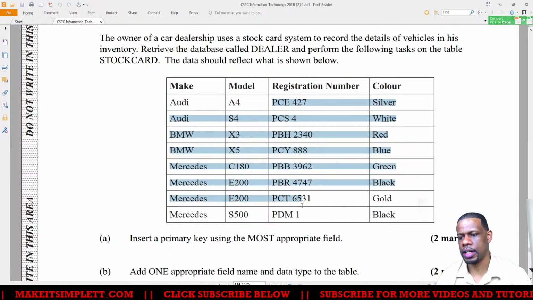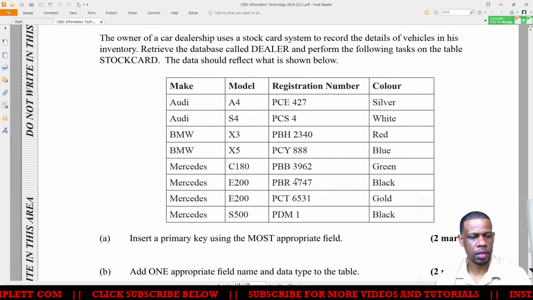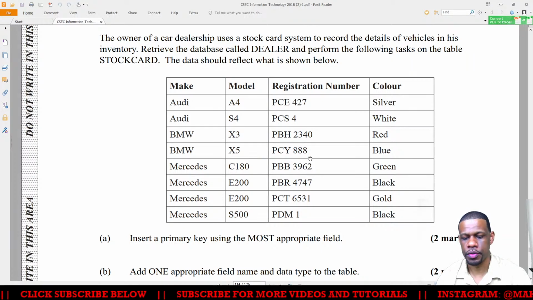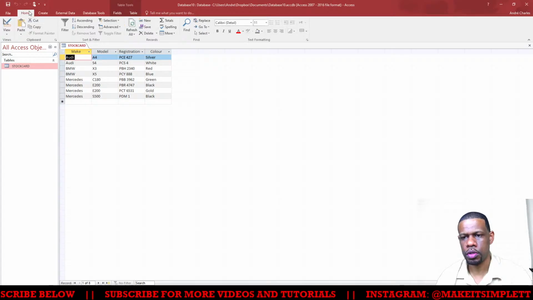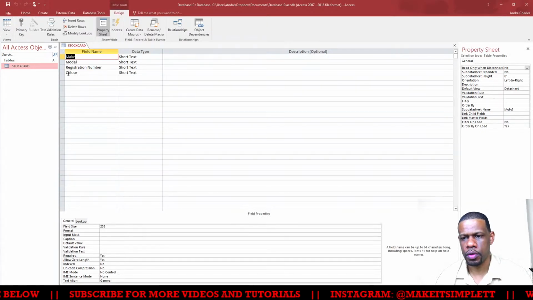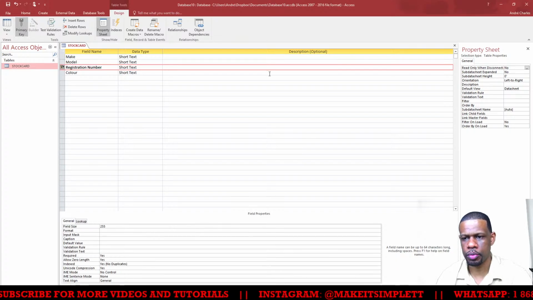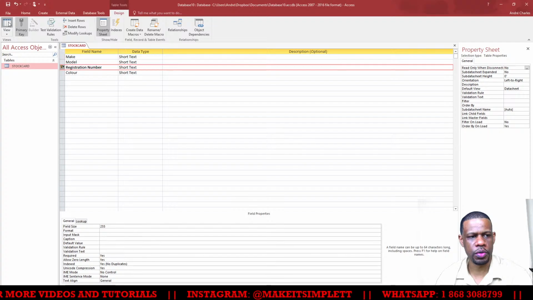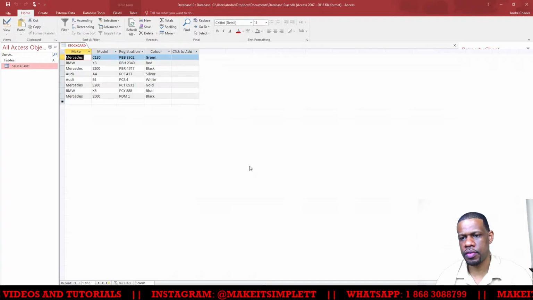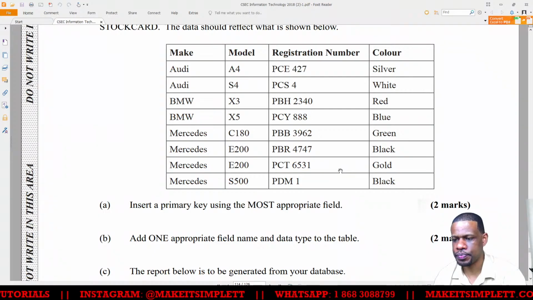So I'm going to go to home, go to design view, click on registration number, and then click the little key on top here, and boom, registration number is the primary key. When I go back to datasheet view, it's going to ask me to save, and I say yes, and it accepts registration number. 2 marks in the bag.